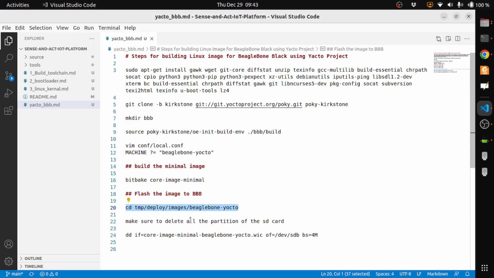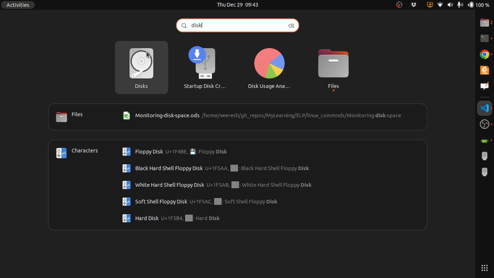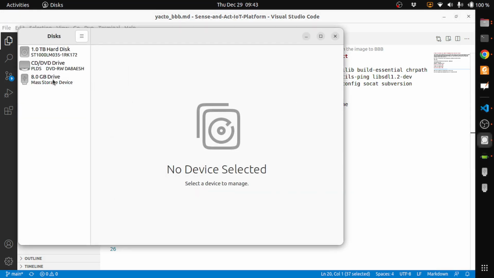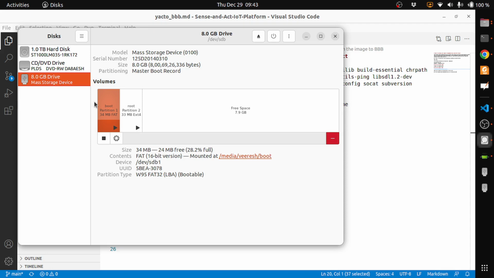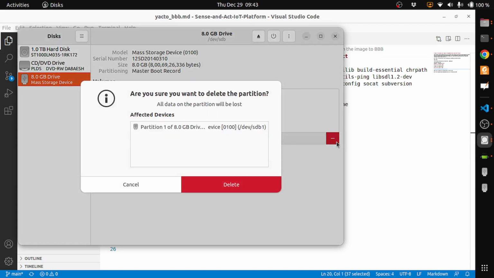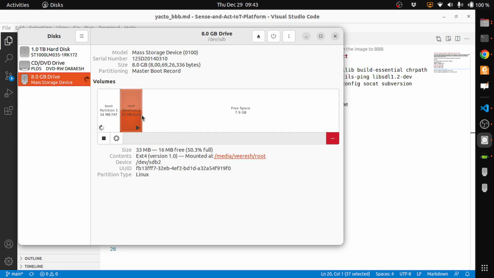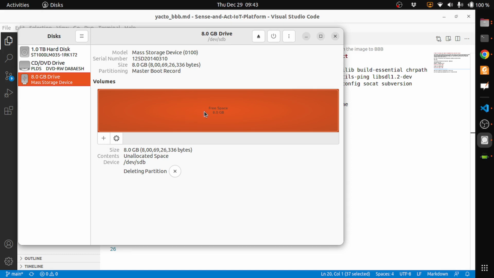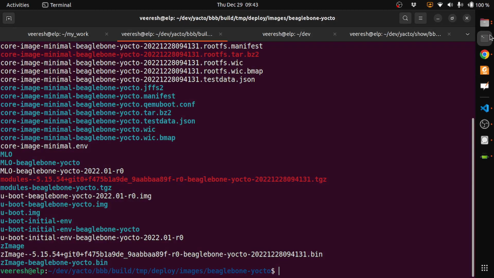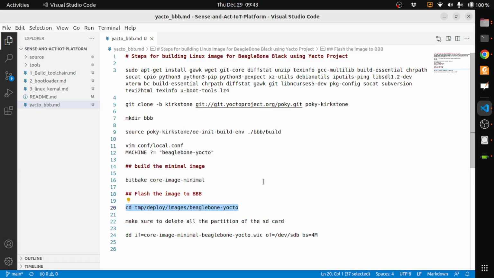The thing is that we need to delete all the partitions of the SD card. So I will go to Disk Utility. And here I have the 8GB SD card, so I will delete it. I'll first delete the partition, and I freed all the memory in this, so there's only one partition with 8GB. Then I use the dd utility to do the rest of the work.